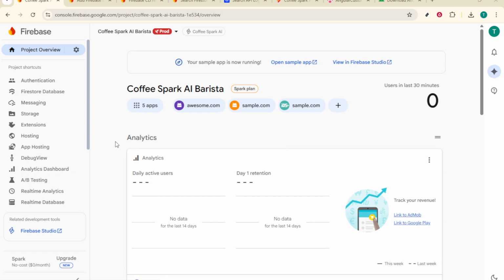First, sign into the Firebase console with your Google account. Use a modern browser. Head to the console and make sure you're logged into the correct Google profile for your work. If you manage multiple projects, keeping the right account active helps avoid confusion later.